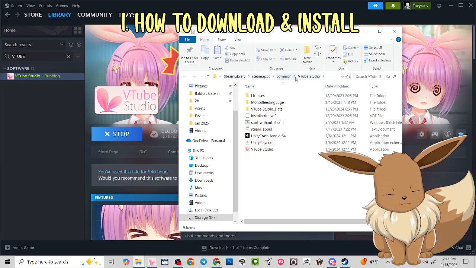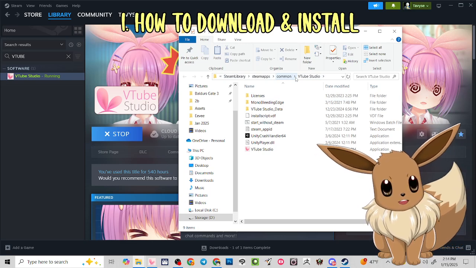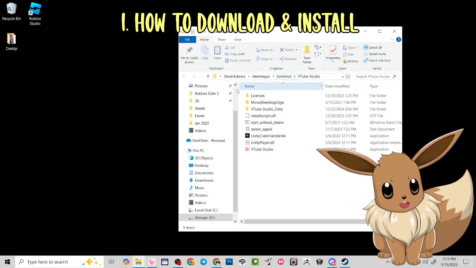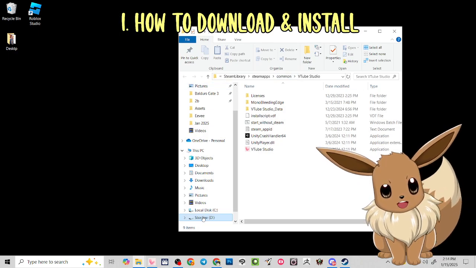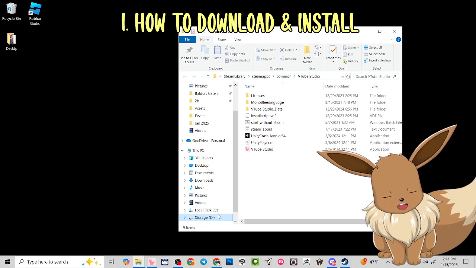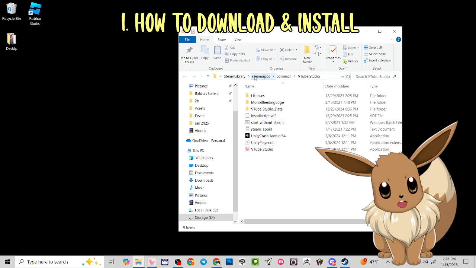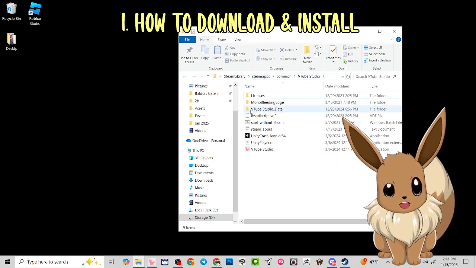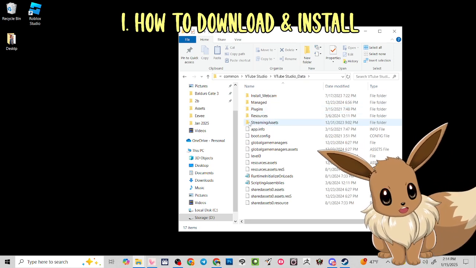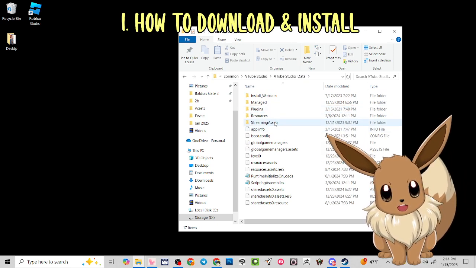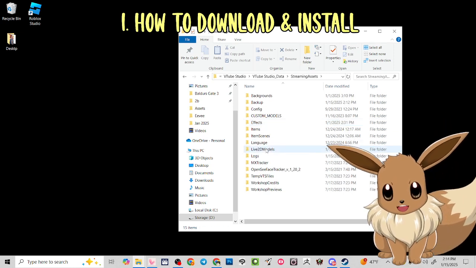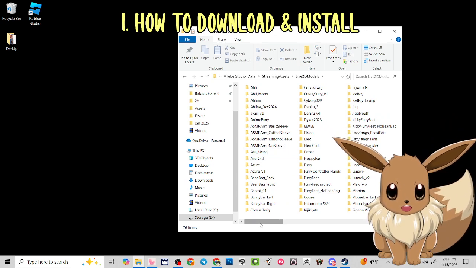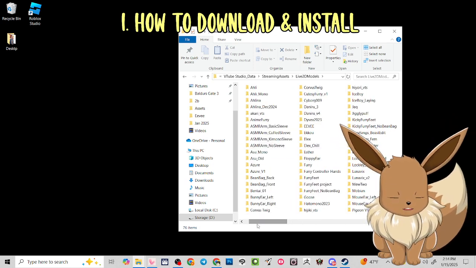This is important because you have to put the model folder in VTube Studio. So from here, for example, my Steam is installed on my D drive. Here's my Steam library. It's in Steam Apps, Common, VTube Studio. From here, we need to go to VTube Studio Data, and then we need to go into the folder Streaming Assets, and then we need to go into the Live 2D Models folder. I have 10 billion files in here because I make models. You probably will only have like 5.